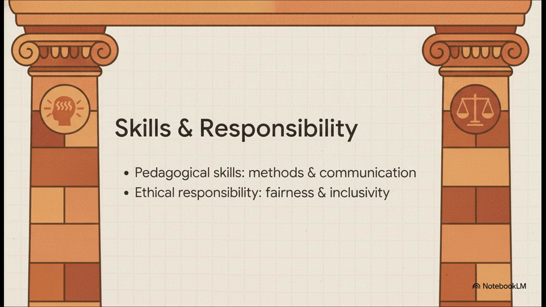The final items in this toolkit aren't even things you can hold in your hands. A teacher needs pedagogical skills, meaning deep competence in teaching methods, communication, and evaluation. And, perhaps most crucially, they carry a profound ethical responsibility. A teacher's toolkit is deeply moral. It requires a genuine, unwavering commitment to fairness, inclusivity, and the overall welfare of the learner.